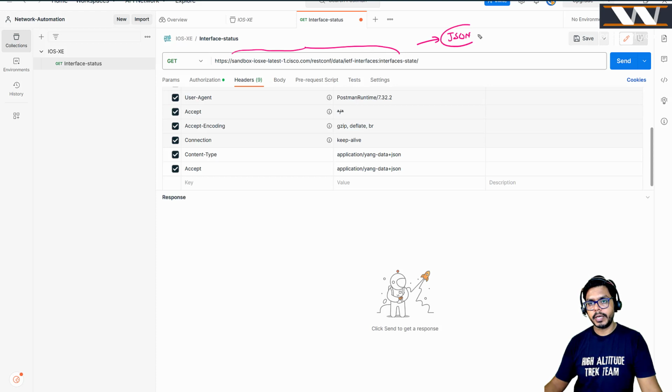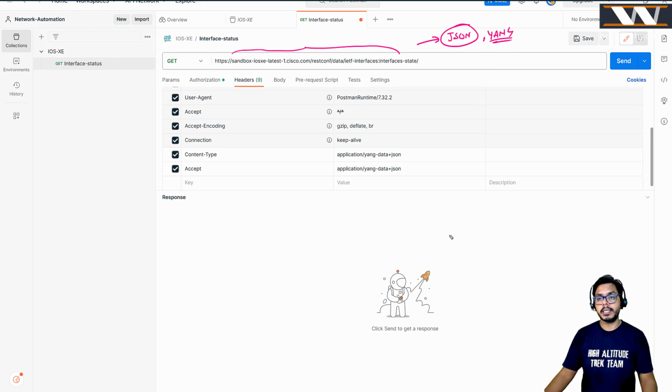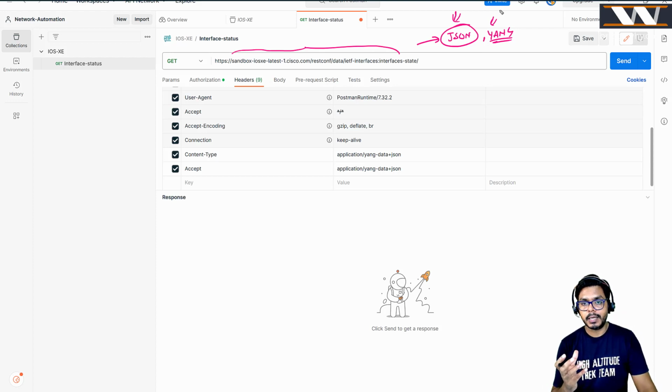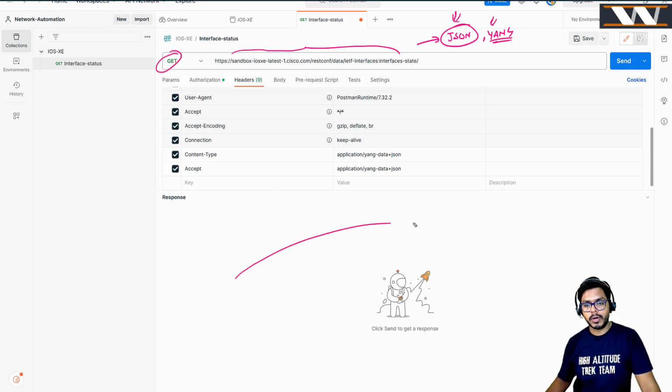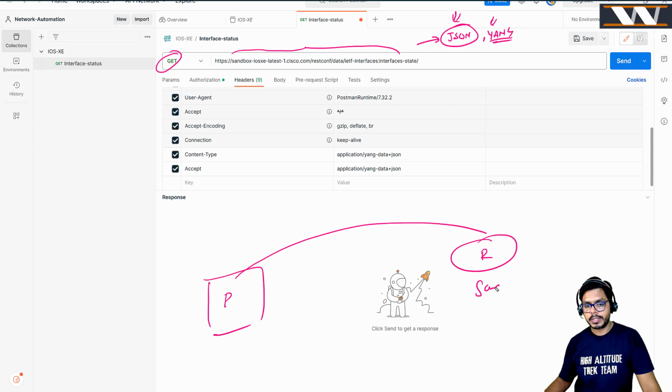We do not know how JSON will look. We do not know what the Yang model is. But why am I giving this practical class before explaining all these things? The reason is, although we do not know the nitty-gritties of these, we all know that Yang is the grammar, JSON is the script, right? So basically, I will be sending this GET request from my Postman to the router, which is the Cisco sandbox router.